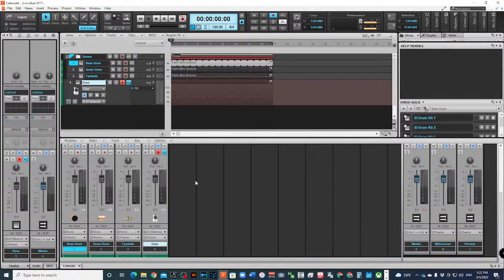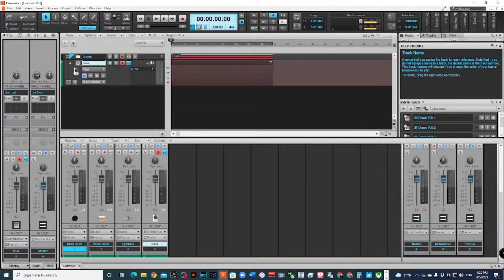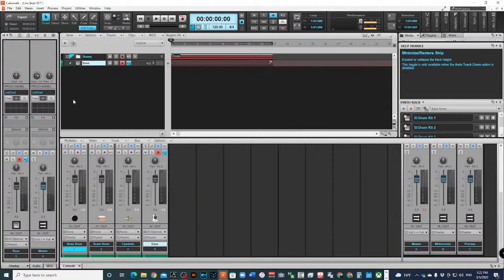Okay. Now that I have that together, it looks all nice and neat, and I can see what parts are which. All right. What instrument should we do next?